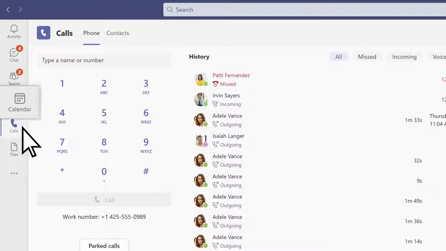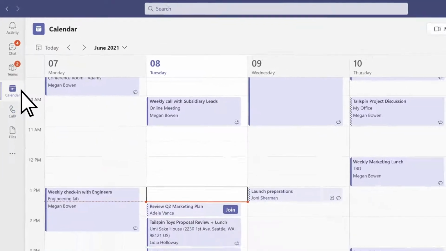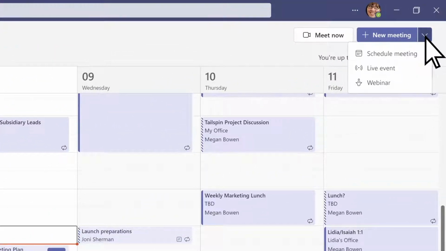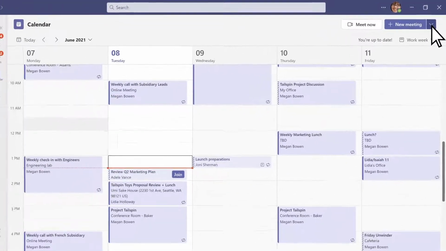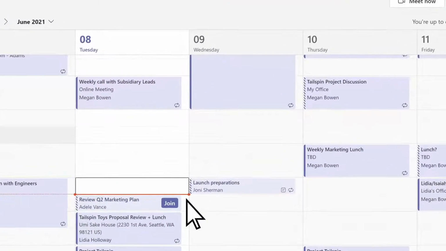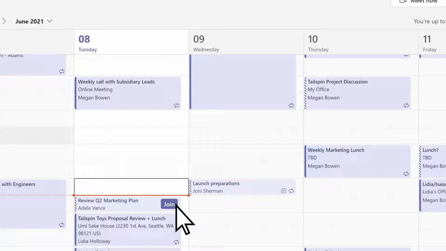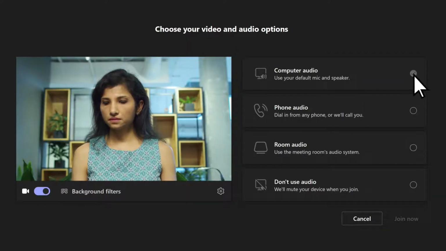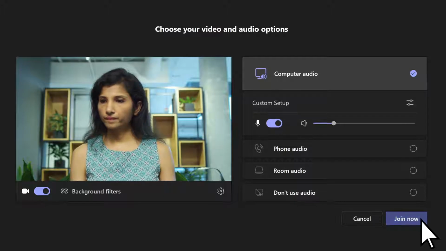In Calendar, you can see everything you've got lined up for the day or week, or schedule a new meeting, webinar, or live event. This Teams calendar syncs with your Outlook calendar. To join an in-progress Teams meeting, select Join. Select options for your camera and audio, then select Join Now.